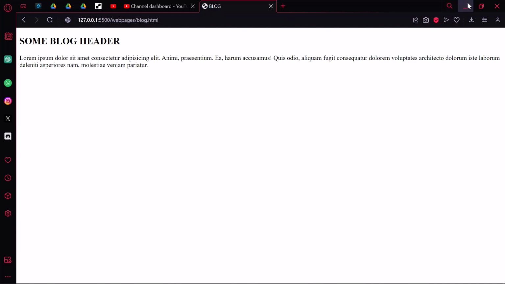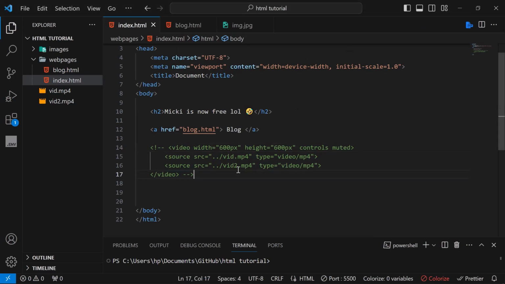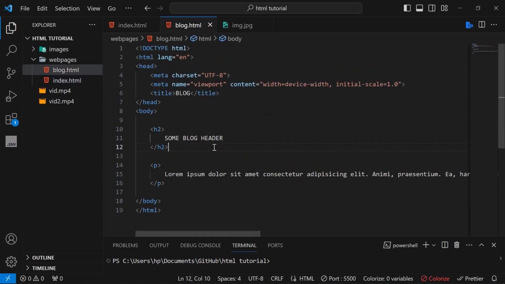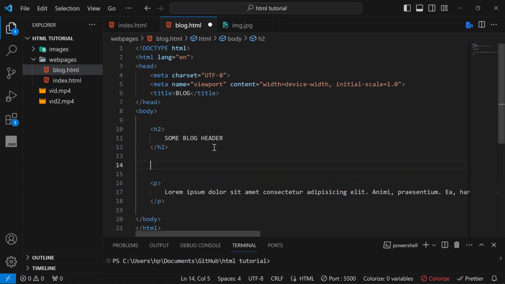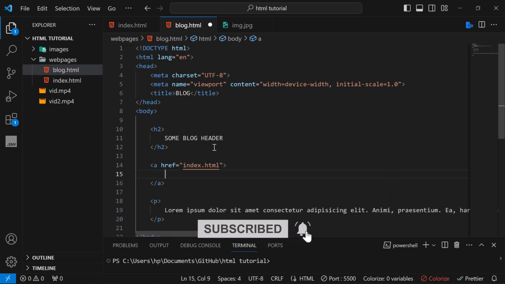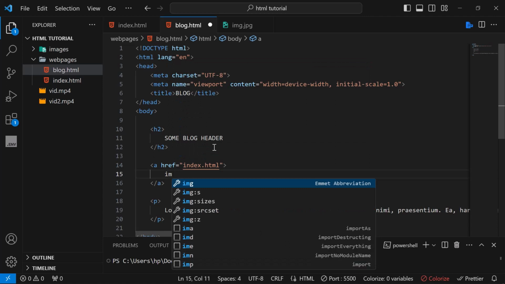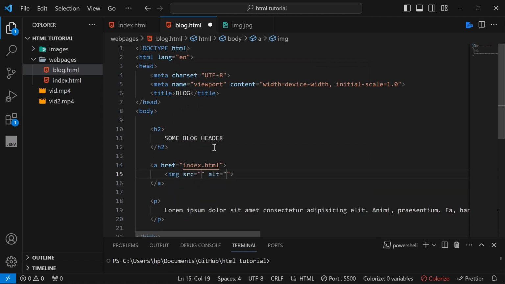And that is the basics of anchor tags. It lets you create multiple pages in your website. By clicking on them, you can navigate through the different pages. So on the blog web page, I'm going to create another anchor tag leading back to the index. But one fun thing you can do, you can actually place other elements inside the anchor tag. So for instance, I'm going to place an image inside this anchor tag.